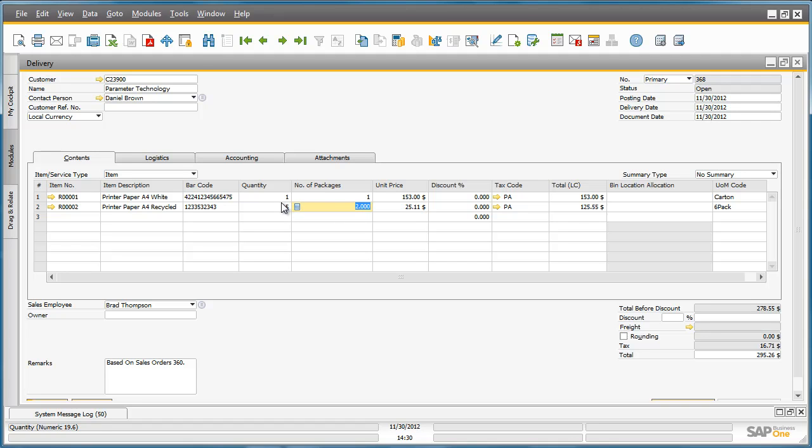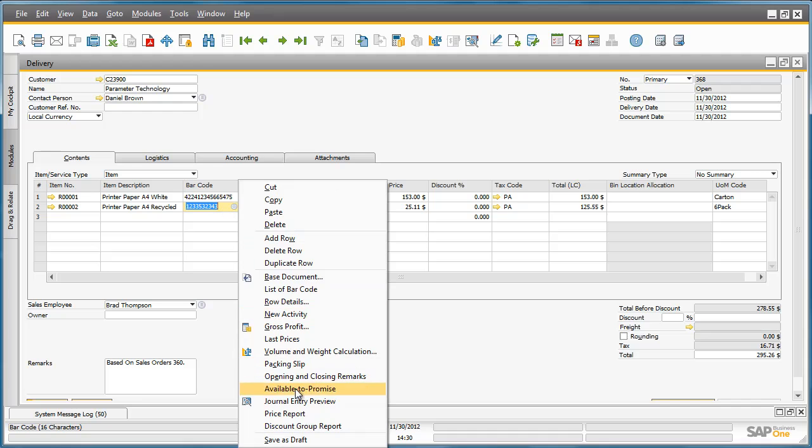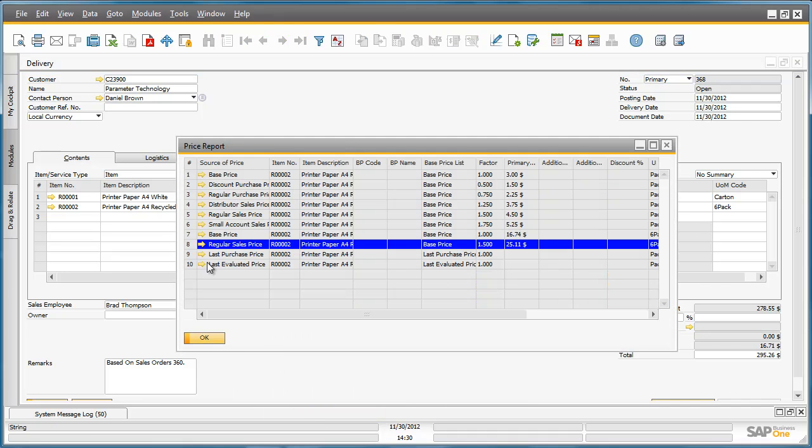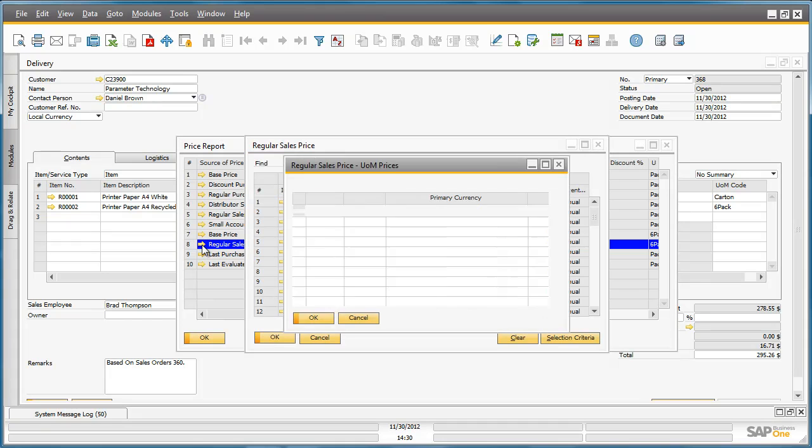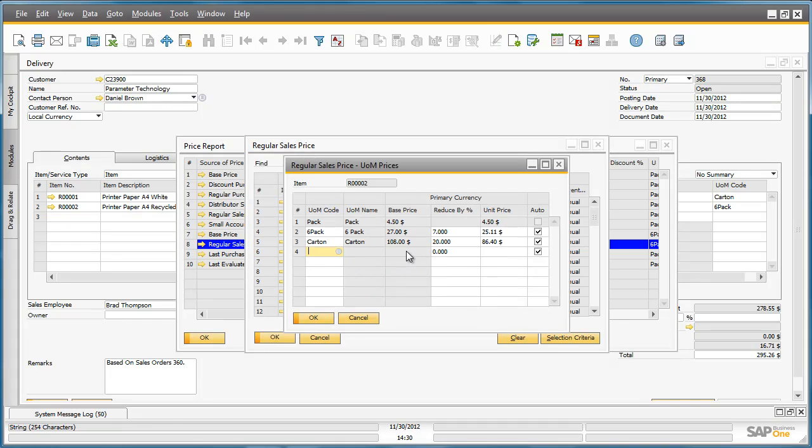When I changed the quantity, you can see that the number of packages changed from 1 to 2. And this means that a quantity of 5 6-packs for this item will not fit in one box, but will require 2 packages. Again, I'd like to check the pricing for this item to ensure my customer is getting a good deal. So I can right-click on the row, select my price report, drill down onto the allocated price list, and again I'm presented with all of the units of measure pricing that has been defined for this item. And in this case, there is a discount of 7% already defined.